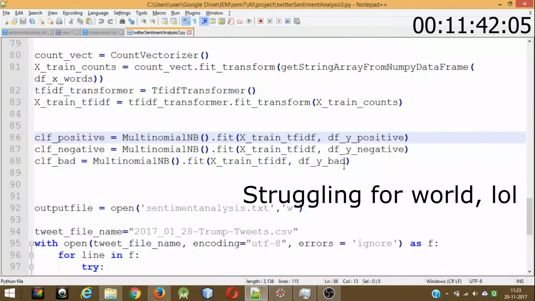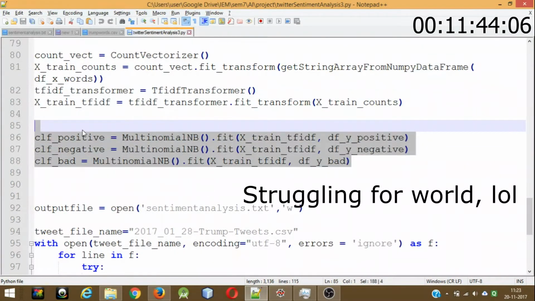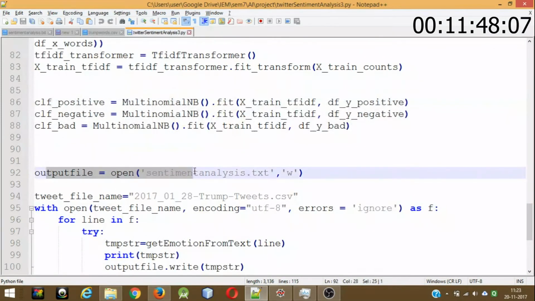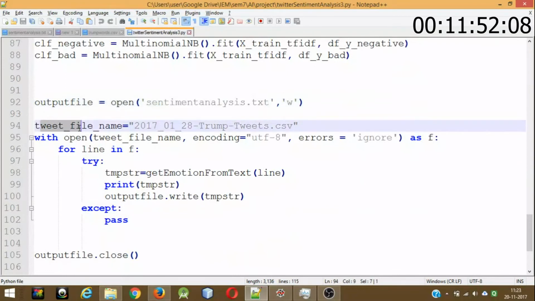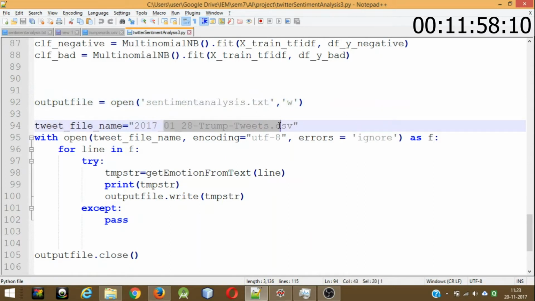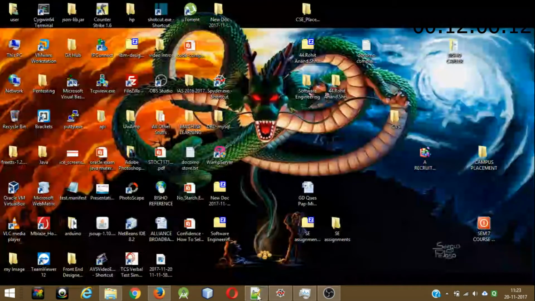You probably know this if you are watching this video. And then this is the output file, where we want to save our data. And then the tweet file name. What exactly is this file? 2017 Trump tweets CSV. What is that?